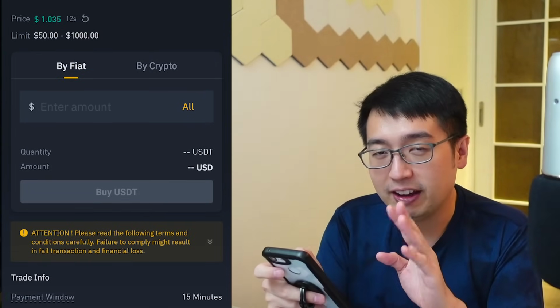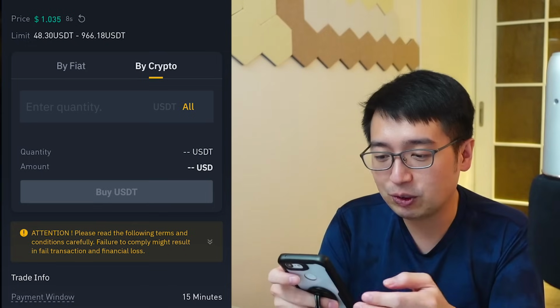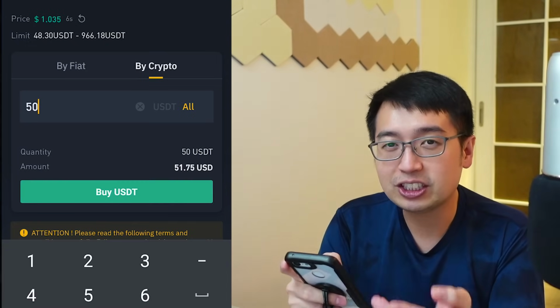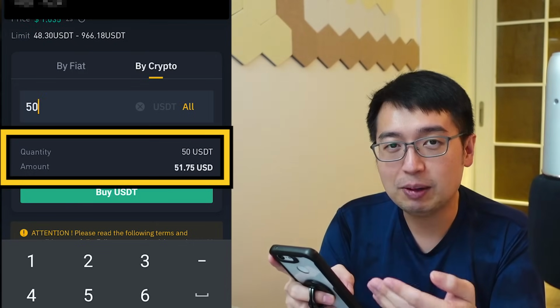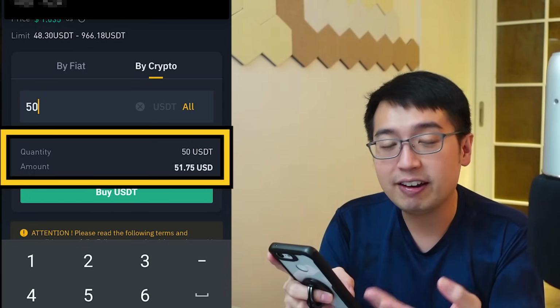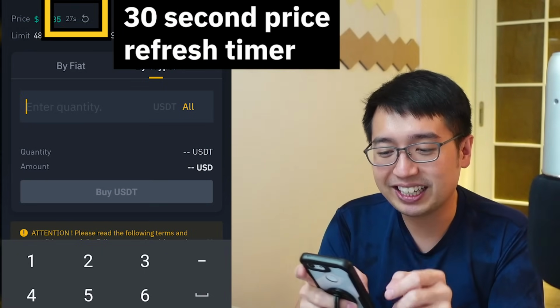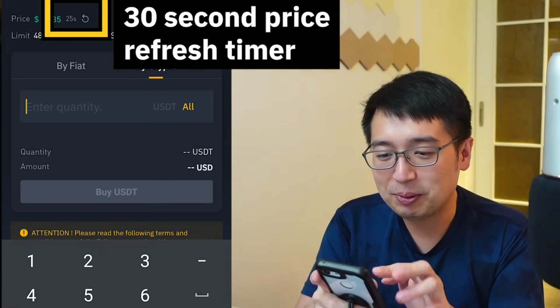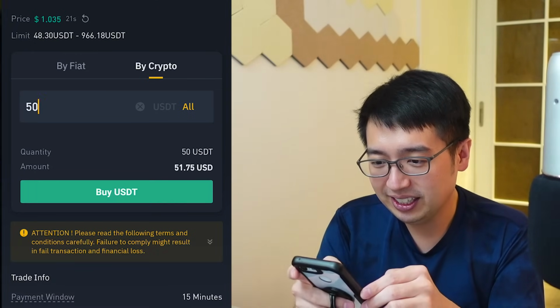I am going to buy $50 worth of USDT, and we're going to go with buy crypto since that's easier. Then it's going to show us the USD rate of 51.75. That's how much it's going to cost us to get 50 USDT. And it disappeared because that 30 seconds ran out. So no problem. Going to put that in. 22 seconds left. Hit buy USDT.